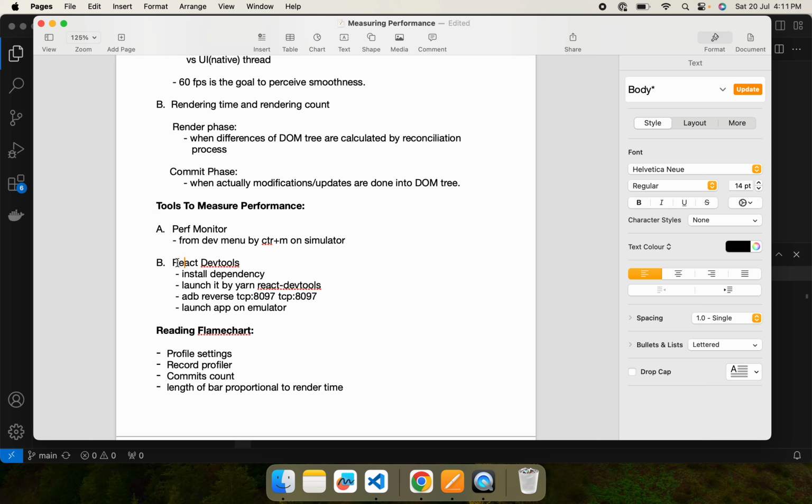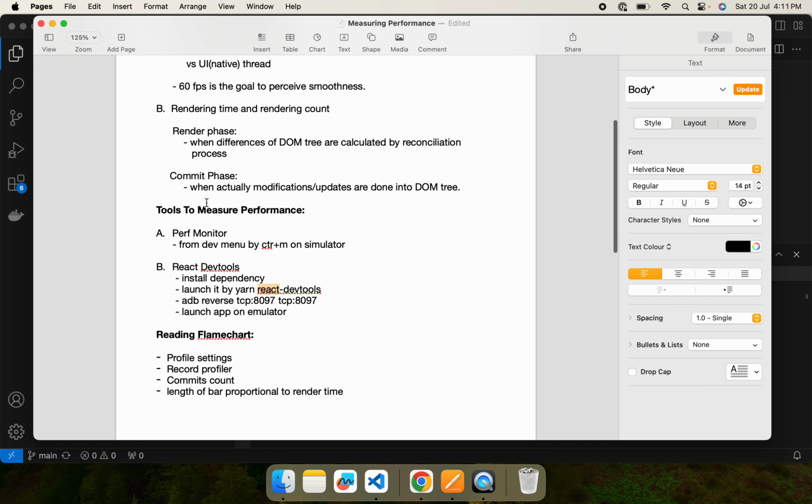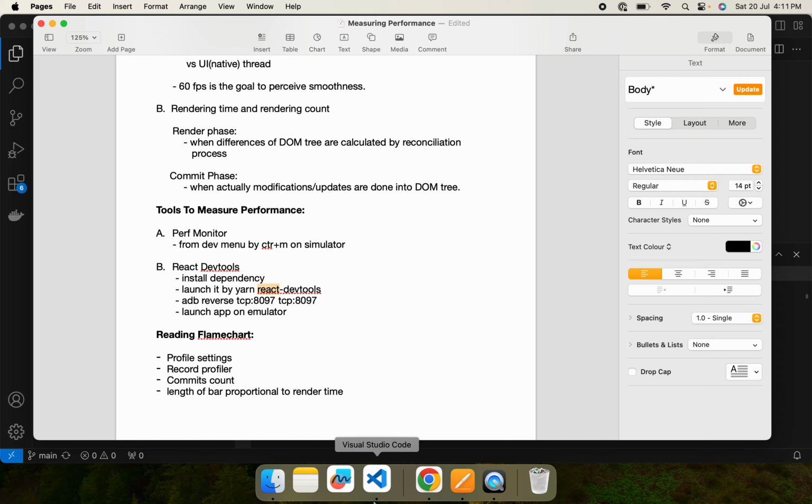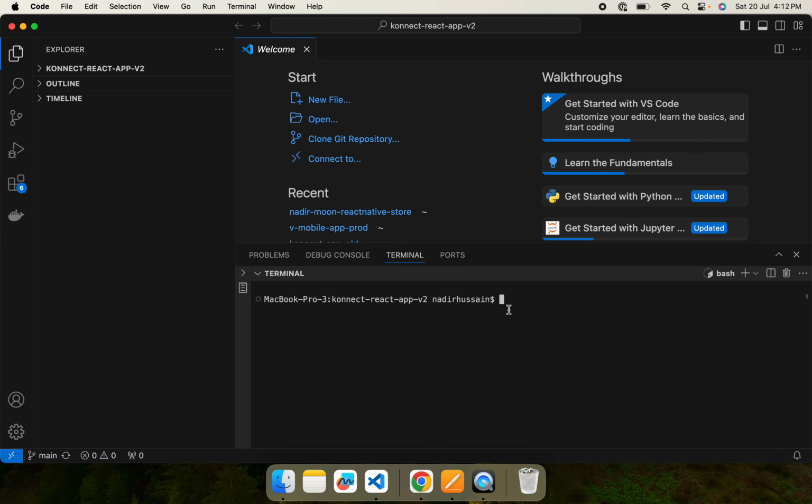The other tool is react-devtools, right? For that we first have to install the dependency, and then we have to launch it. I am going to show you all this process and all the steps practically. Now coming to the code, the sequence of events is that first we have to launch React DevTools before the emulator, or before running the app.